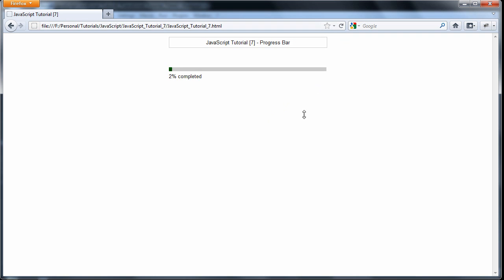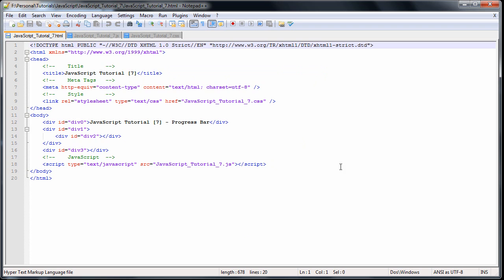If we reload again, you see it keeps being updated. Nice and simple, no images. This was just CSS colors, and once it gets to 100 it stops. Nice, huh? Again, I like something simple, straight to the point. Alright, let's see the code.